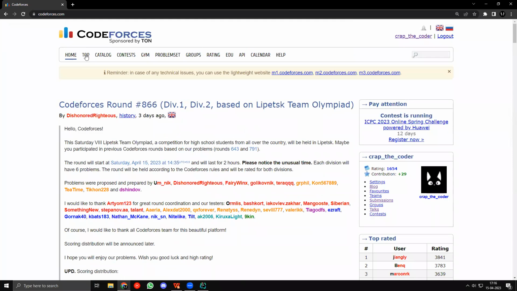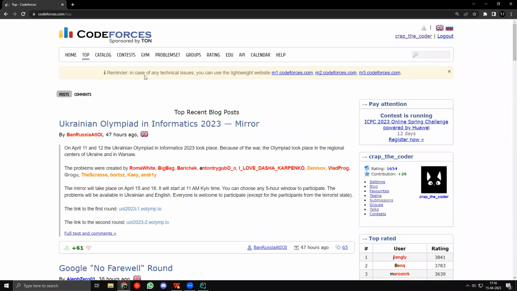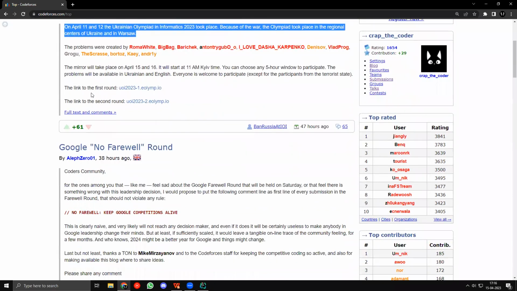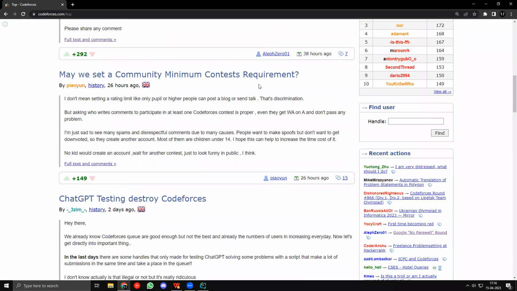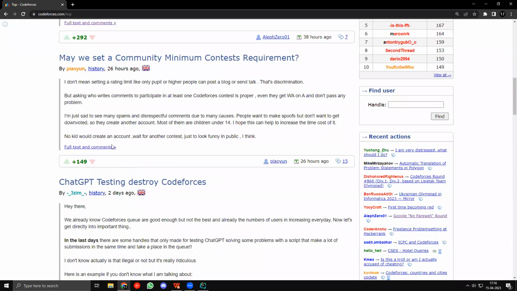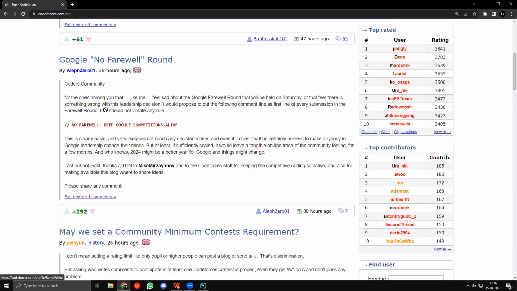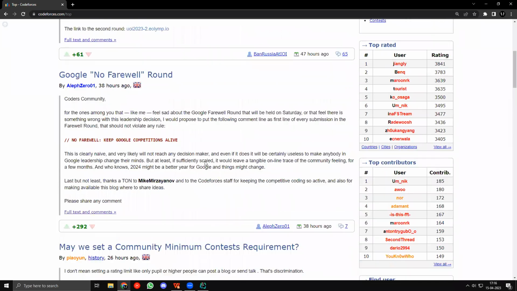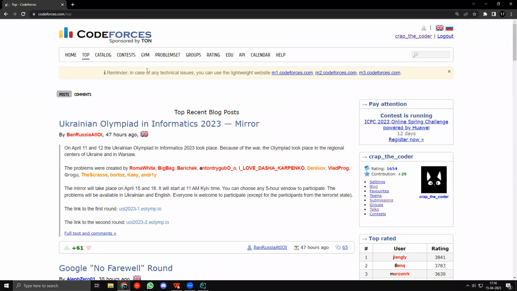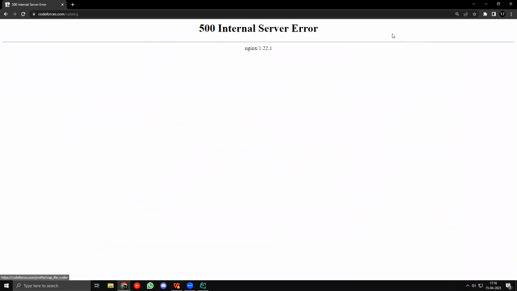Then in the top section, you can see basically any blog written by anyone, right? This is basically like social media. So you can see all of the things here. So there we go. This is the top section. And after that, we have a catalog.